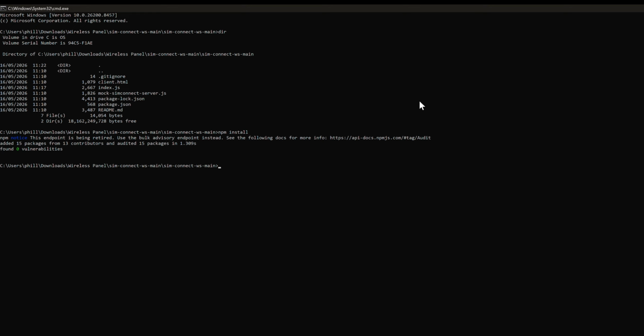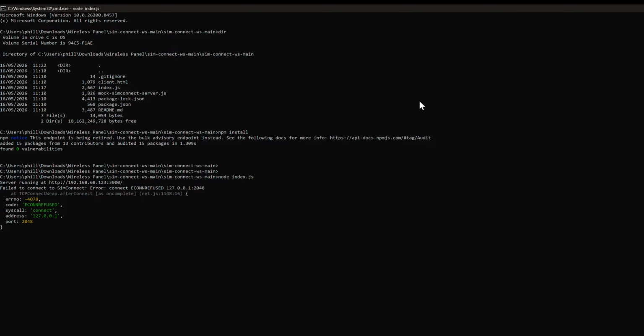Okay, this has downloaded some of the libraries that we use, and now we should be good to go. So to actually run the bridge, we can type node index.js. Okay, and as you can see, it has failed because it's started its server, but then it's tried to connect to SimConnect in Microsoft Flight Simulator, and it's failed. And that's not really surprising because this laptop hasn't got Microsoft Flight Simulator on it.